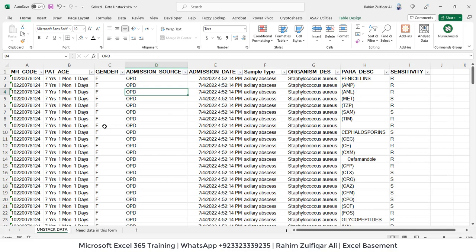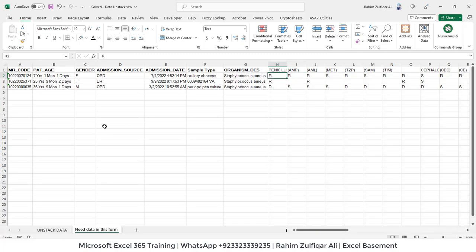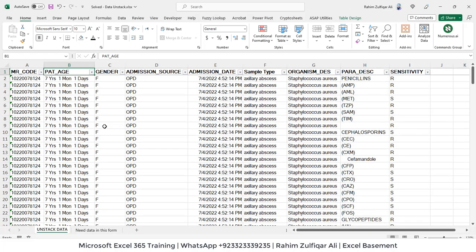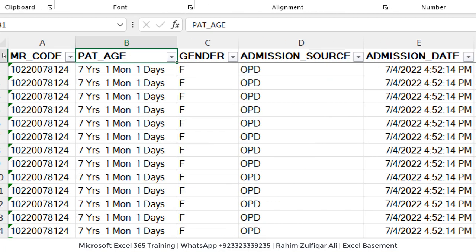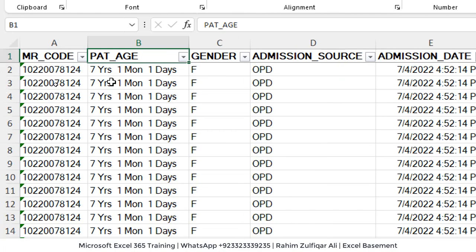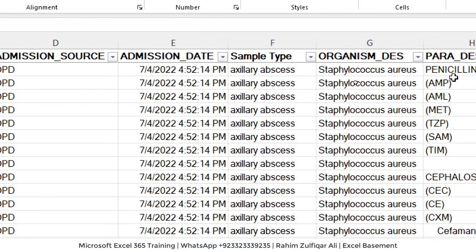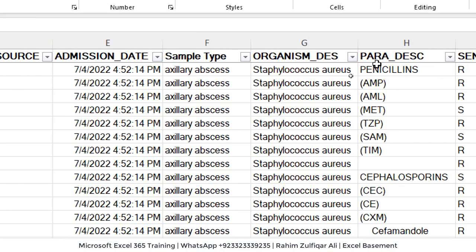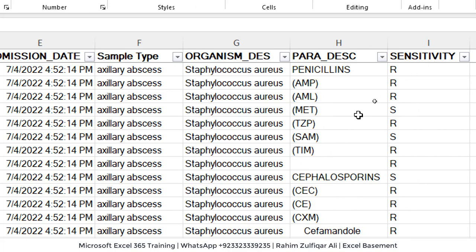In this video tutorial, we will be learning one real-time practical example based on medical data. This time we have data, and the user basically requires to transform this data into a stack way. As you can see here, we have different columns available: MR code, patient age, gender, admission source, admission date, sample type, organism description, para description, and sensitivity.